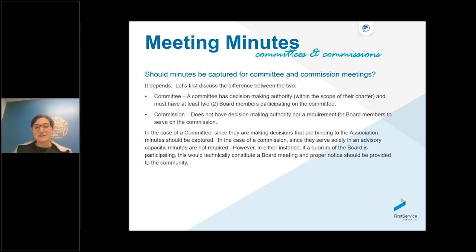All right, the next topic to touch on are meeting minutes for committees and commissions. Should meeting minutes be captured for committee and commission meetings? So the answer is it depends. It's important to know the difference between the two of them to get a better understanding of when it would be required. So a committee, by definition, has decision-making authority within the scope of their charter and must have at least 2 board members participating on that committee. A commission does not have decision-making authority nor a requirement for the board members to serve on the commission.